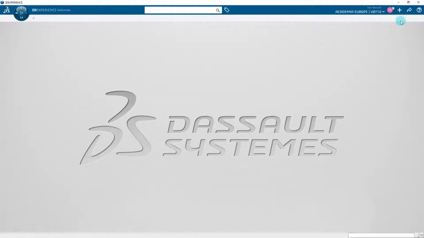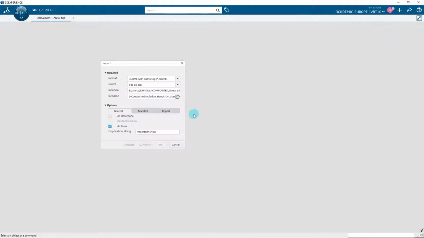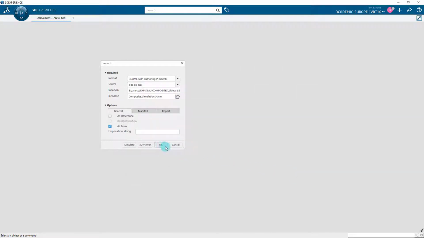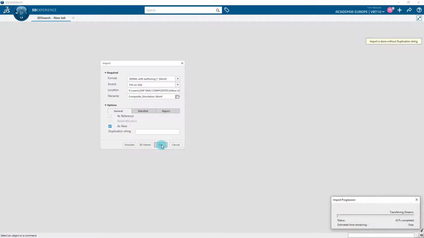Once the application is opened, click on the plus button at the top right and click on Import. Import the file named composite_simulation.3dxml that you put in the directory of your choice, and as soon as the import is complete, press Ctrl+O to open the part, or right-click on the 3D part, and click on Open.